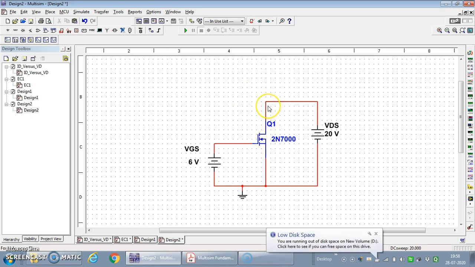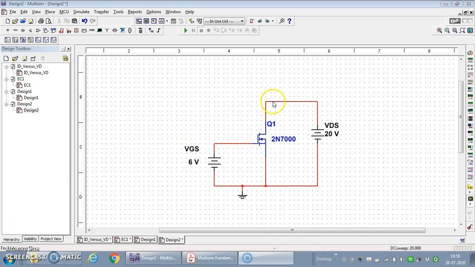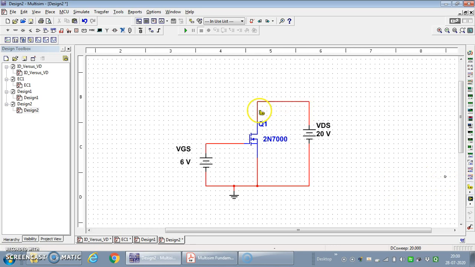Now the drain characteristics curve is obtained with vertical axis. So to obtain the drain current level, I will take the help of this probe. It's a measurement probe. If I go to this icon, it indicates it's a measurement probe. So I will click on this measurement probe, so it indicates the probe.